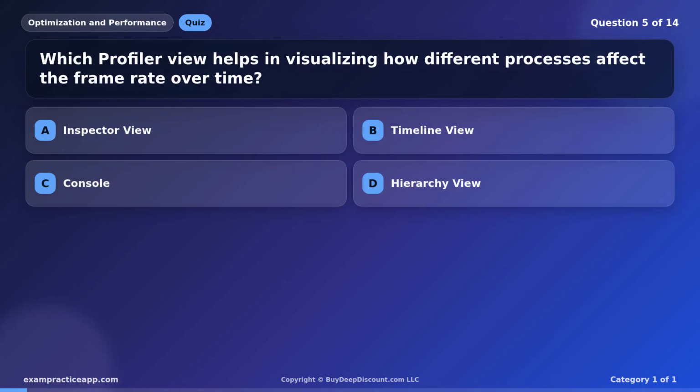Question 5. Which profiler view helps in visualizing how different processes affect the frame rate over time? Option A, Inspector View. Option B, Timeline View. Option C, Console. Option D, Hierarchy View. Take a moment to choose your answer. The correct answer is option B, Timeline View. Explanation. The timeline view in the profiler helps visualize processes and their impact on frame rate, showing how various systems affect performance over time.